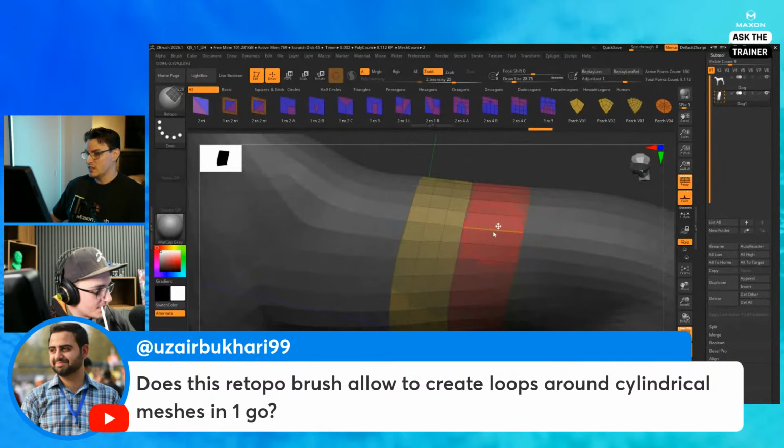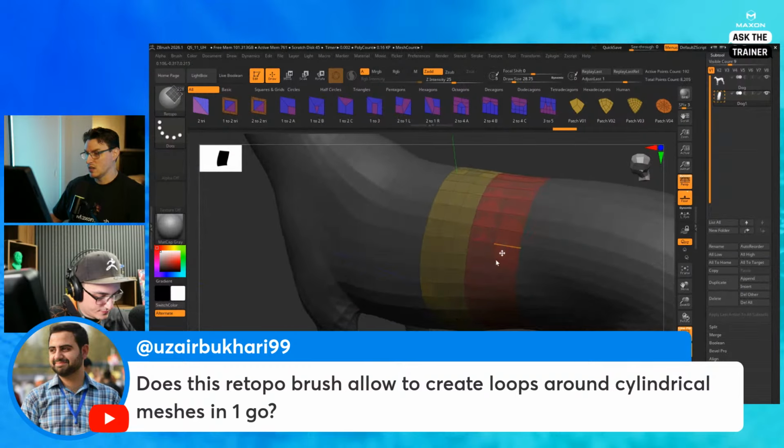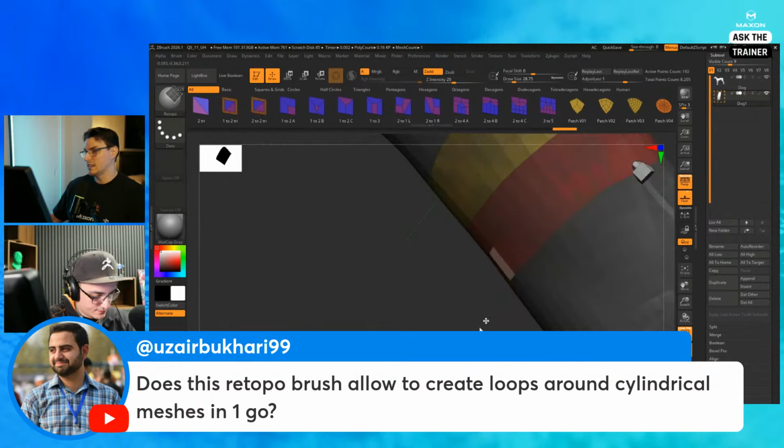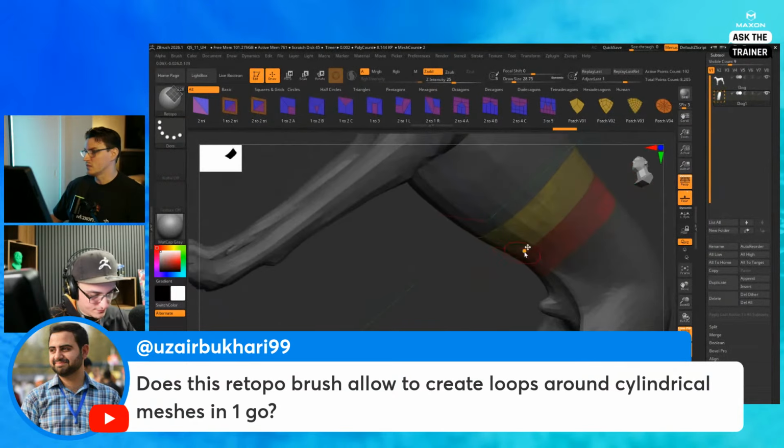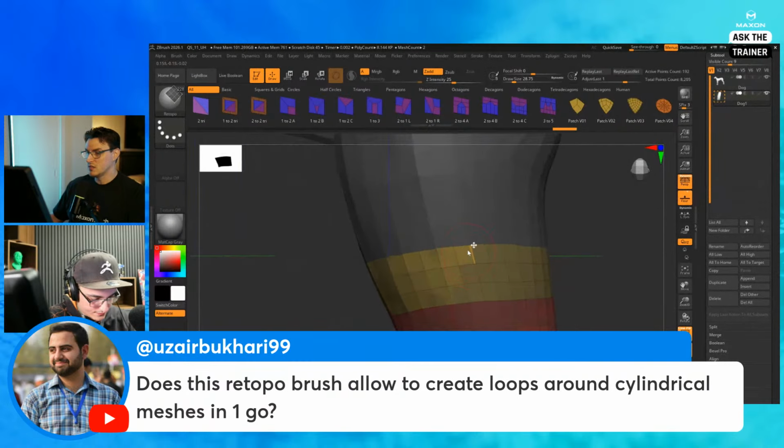And if I needed to add an edge loop, I just hover over that edge, press and hold the space bar to do that. And that's going to go all the way around anything that is cylindrical like that. So yes, if you needed to loop out a bunch of stuff, there you go.